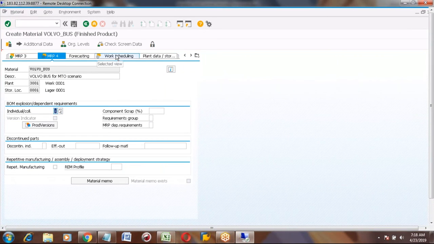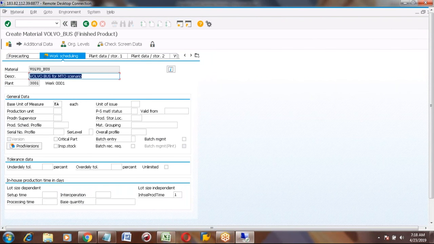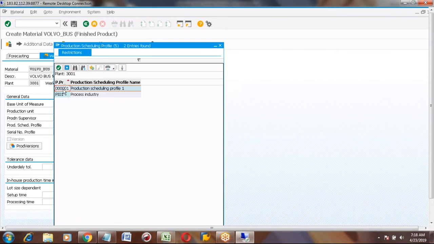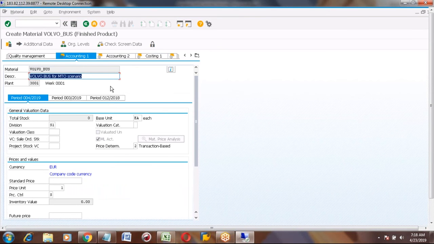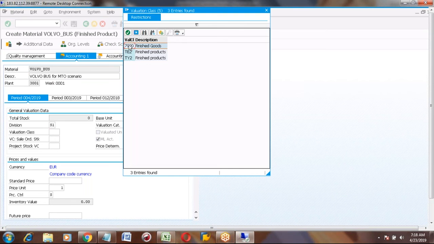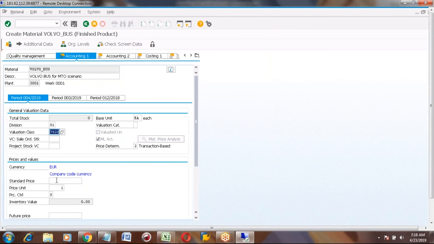So next is work scheduling. There is no difference here. We will maintain only the work scheduling profile, and that's all from the PP MRP views. This is accounting. You will enter the accounting class, valuation class, and standard price.